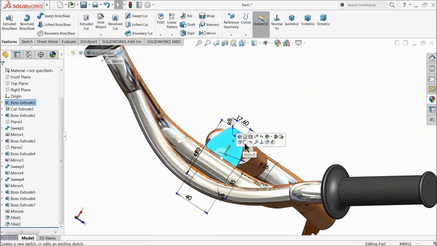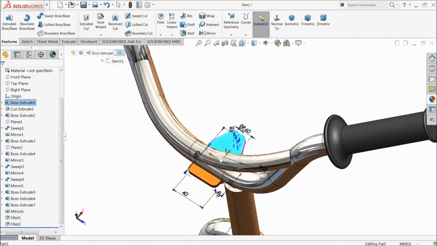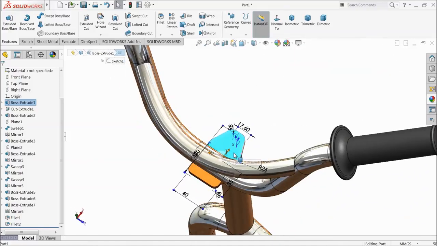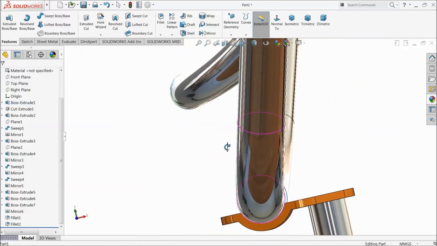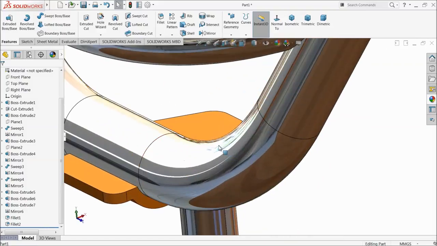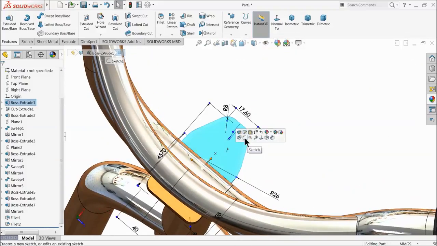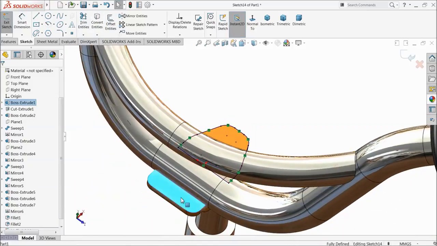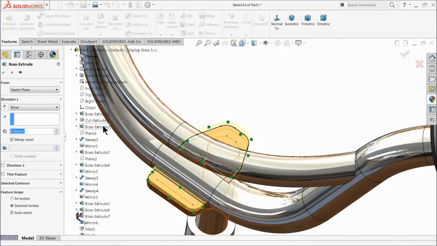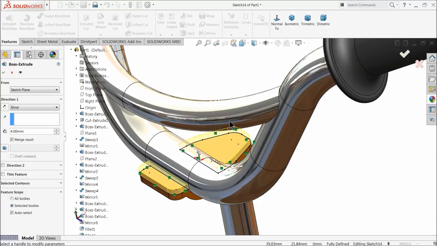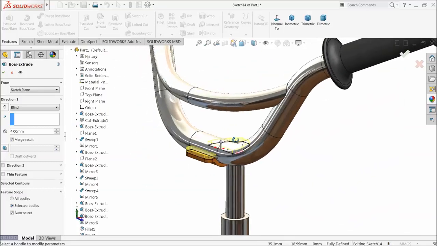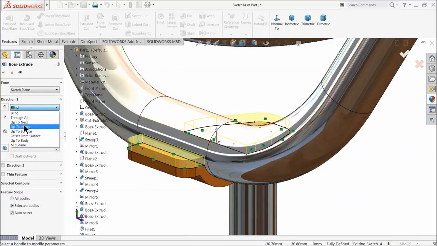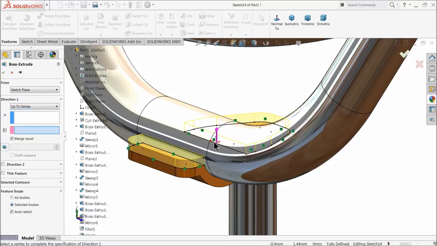Now select this face. We want to actually extrude this one a little more. Sketch, convert entity. Now this is converted. Select this face, convert entities. Now select extruded boss. And select up to vertex.